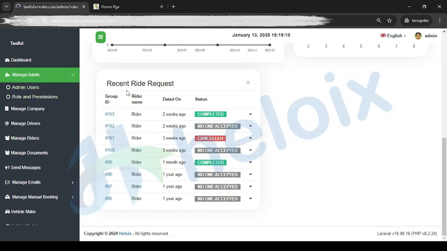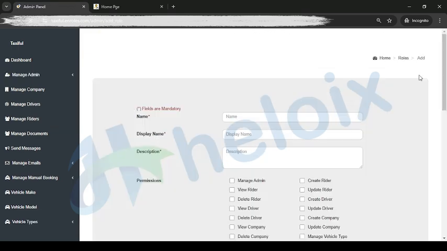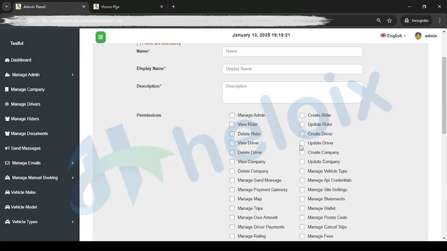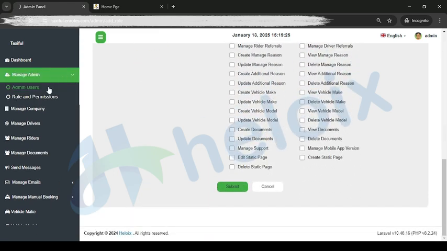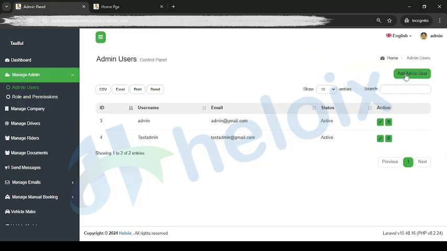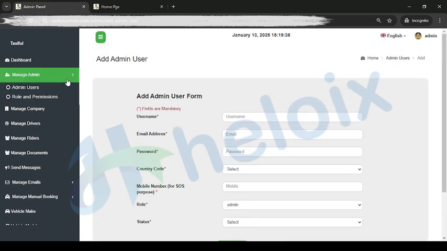You can set up multiple roles, and you can give any permission on those roles. So you can set up multiple roles and you can give permissions. After adding roles, here you can create multiple users, and you can give any role to them. With that role or with those permissions, they can manage the solution easily.